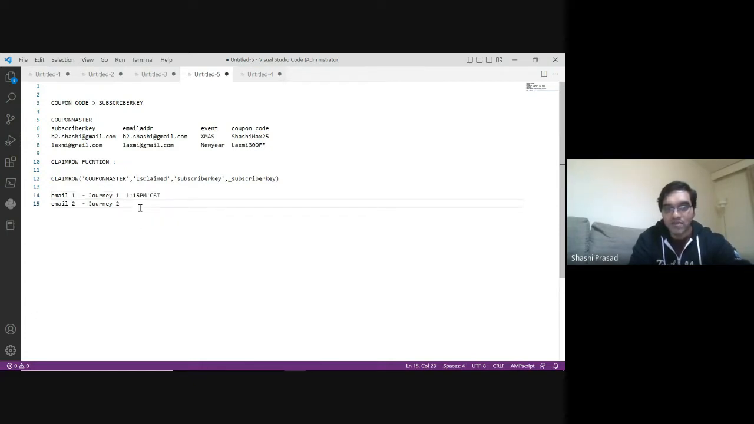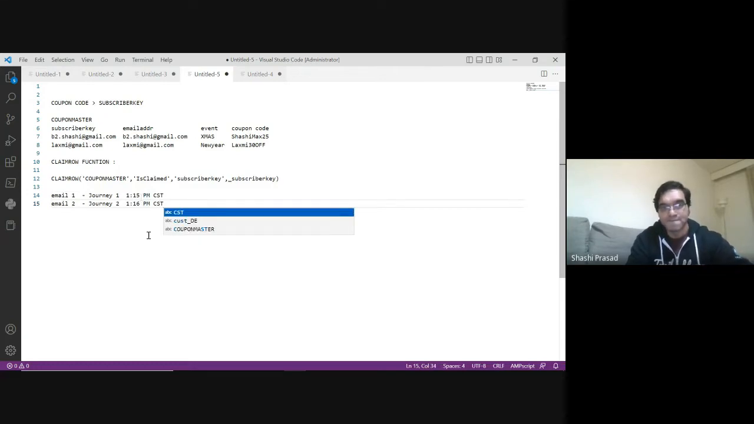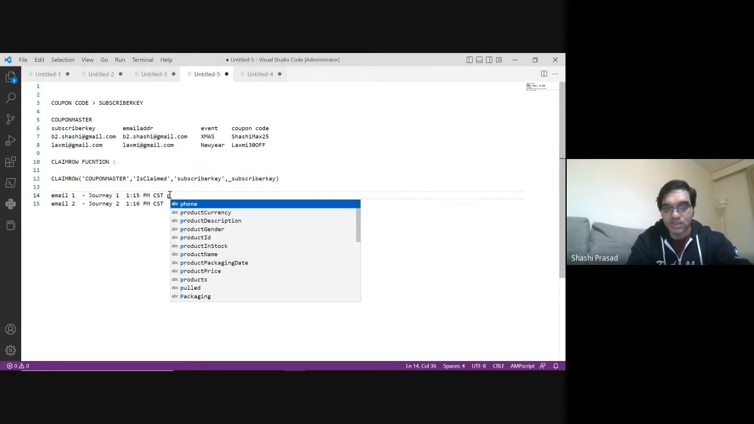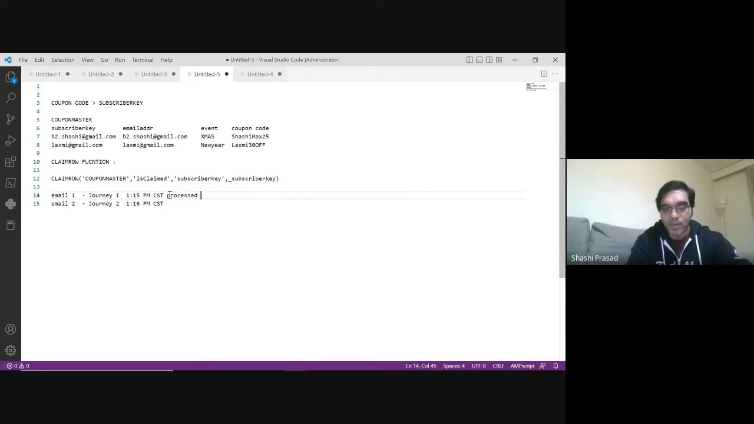And at the same time, let's say just a minute later, another email is also trying to process the coupon. If this is happening, it is still getting processed. It's not being sent yet; it is processing.